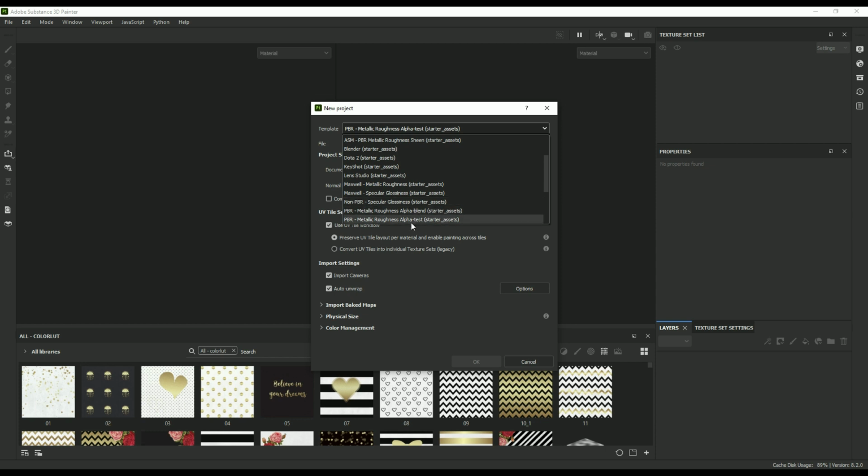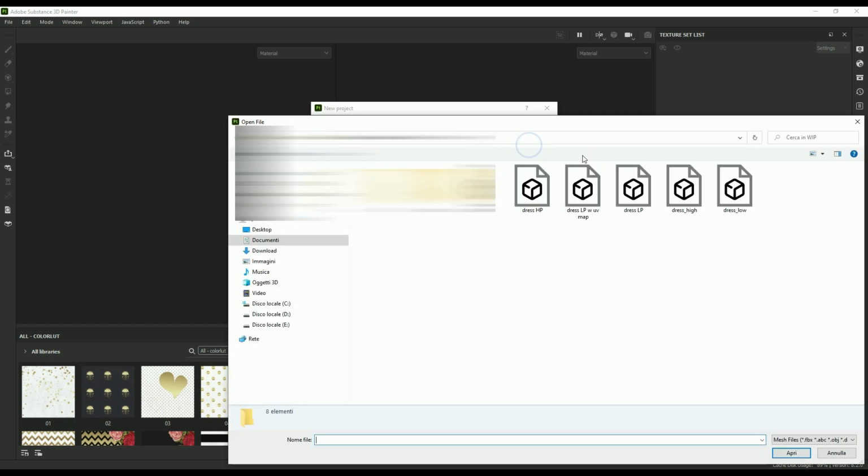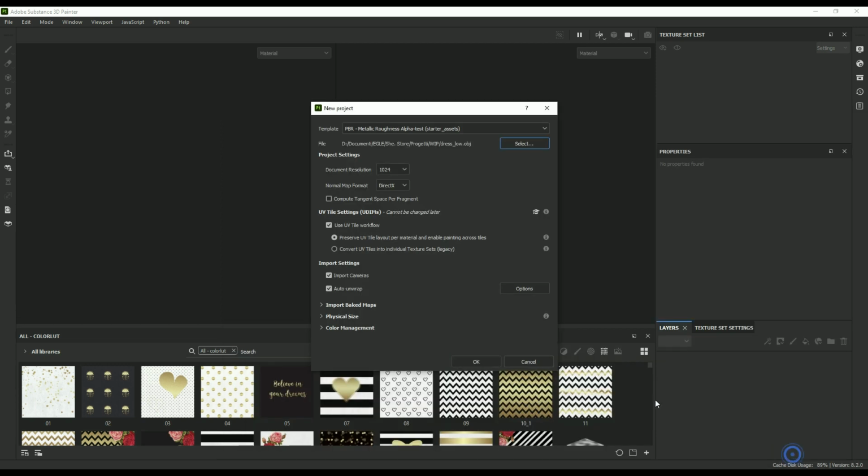So one of these two options. I usually use this one. And now here in File you need to select your low poly mesh. In my case, my low poly mesh is this one, Dress Low. Okay, and now here in Document Resolution you have to select this setting, because it's much better if you don't want to see blur texture in Second Life when you import the PBR materials. So use these settings, and here you can use OpenGL in normal map format.